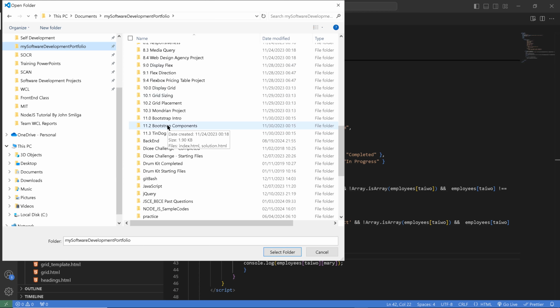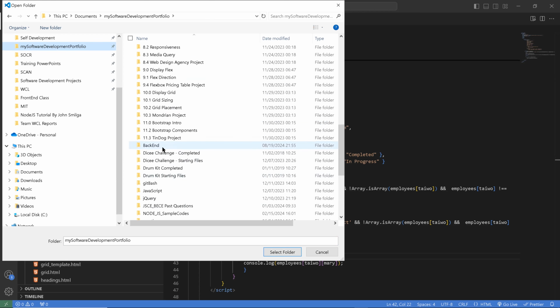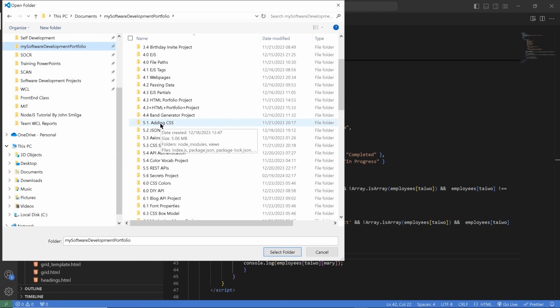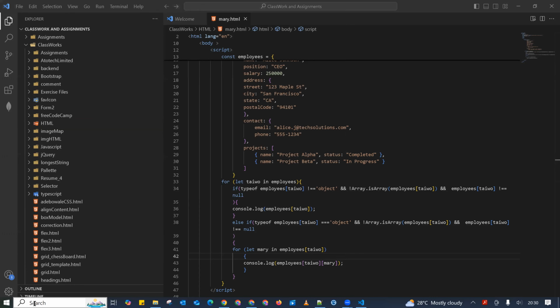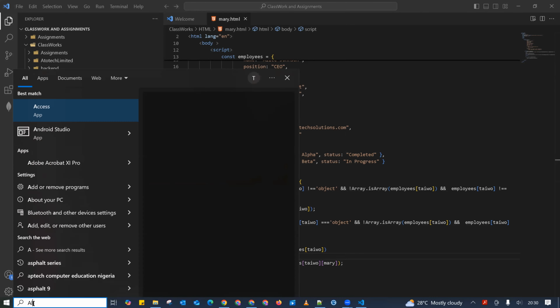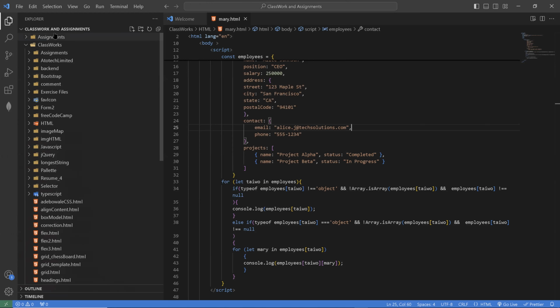Algorithm. It's only algorithms. Classwork. JavaScript. Where's JavaScript here? Yeah, this one.